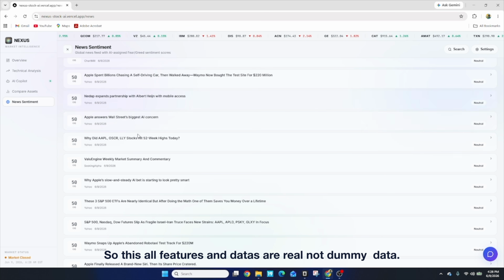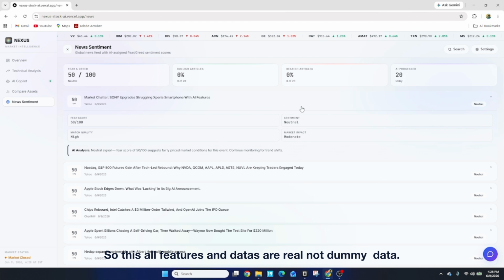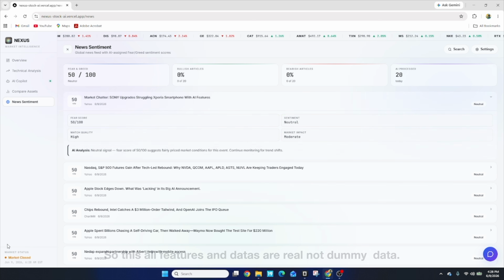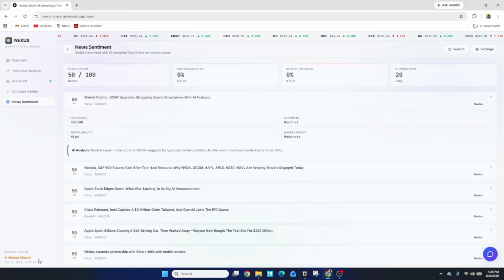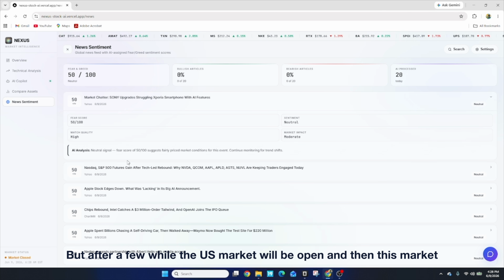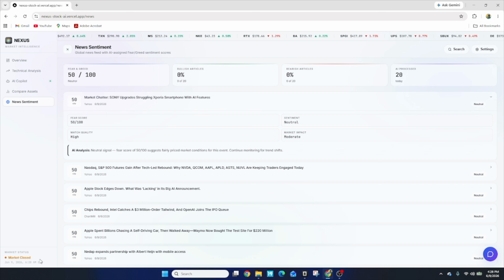So all these features and the data are real, not dummy data. Basically the US market is closed right now, but after a while the US market will be open and then this market status will be open.